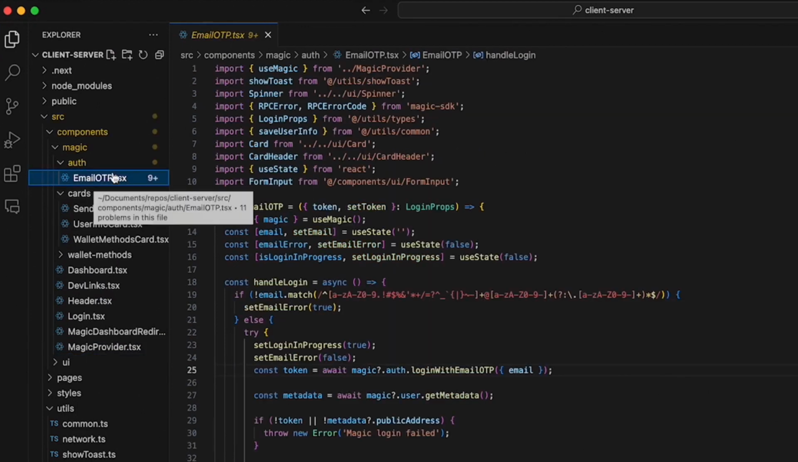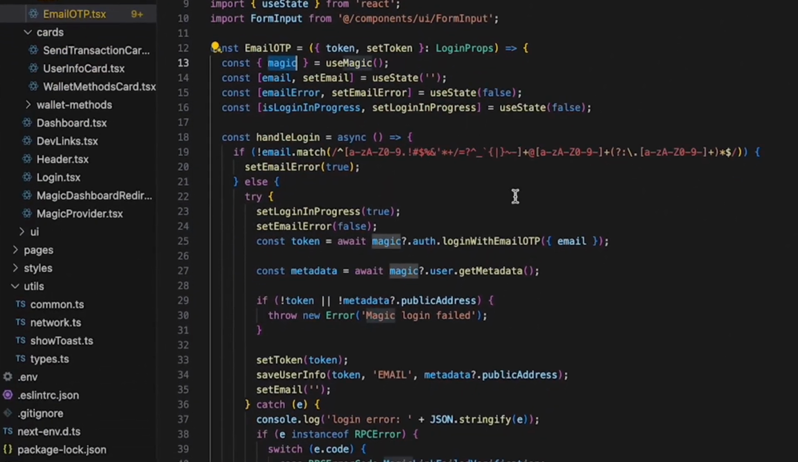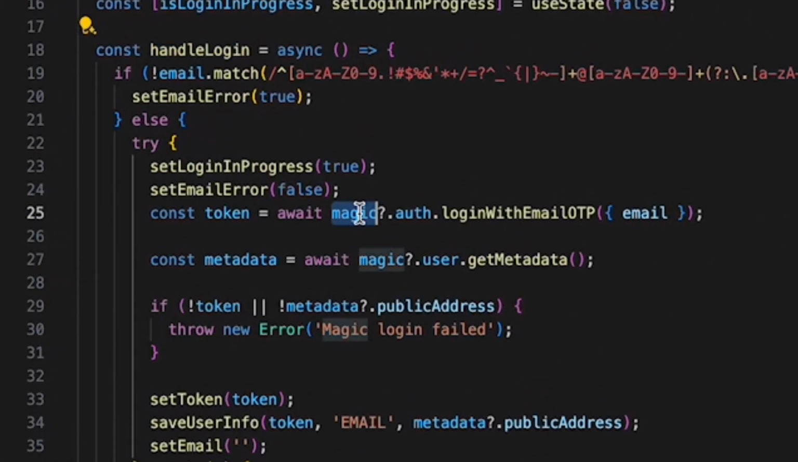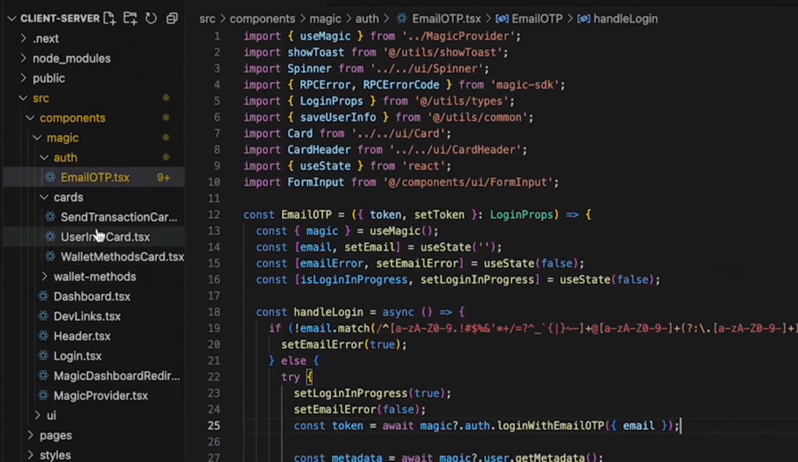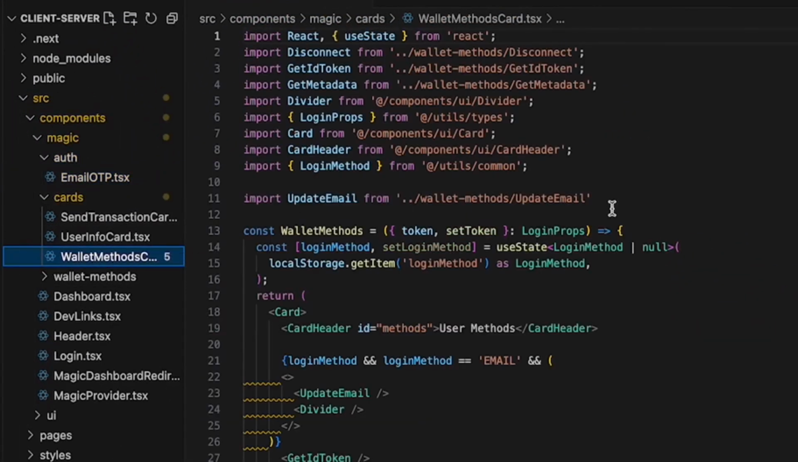And this is where the login happens. So I'm bringing in Magic, and when a user enters their email address to log in, it's gonna fire this function right here, Magic auth module, login with email OTP, pass in an email, and I will show you what that does. Once the user logs in, the user can do one of many things, but in our case, we want to look at a transaction.